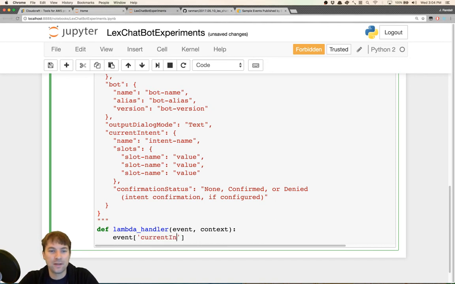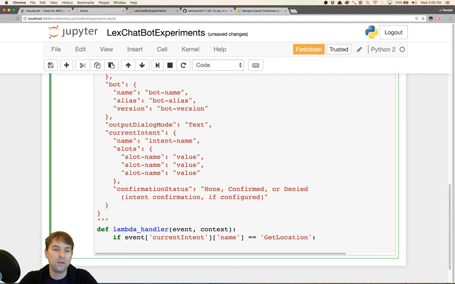So current intent, and basically we're going to say if this matches where Randall, or get location, we can say if event current intent name equals get location, then we go and we do our processing and building of things, and we can solicit more responses and stuff like that. And then we have to figure out what the response objects look like.